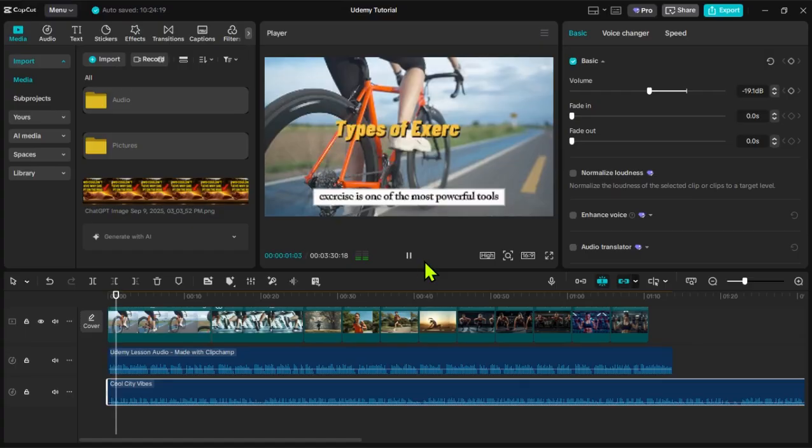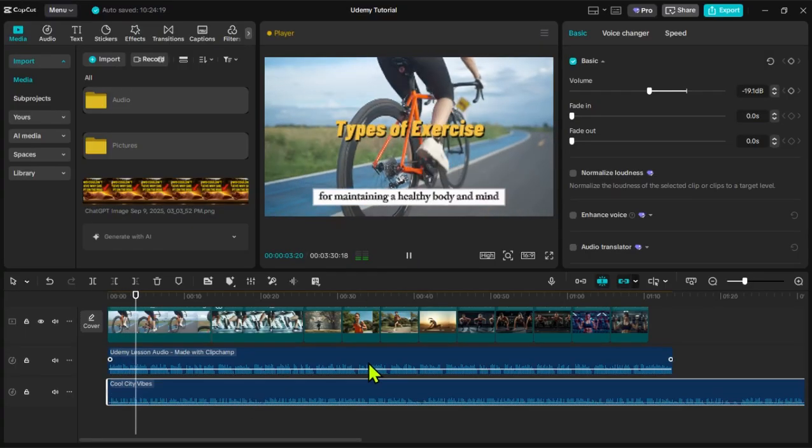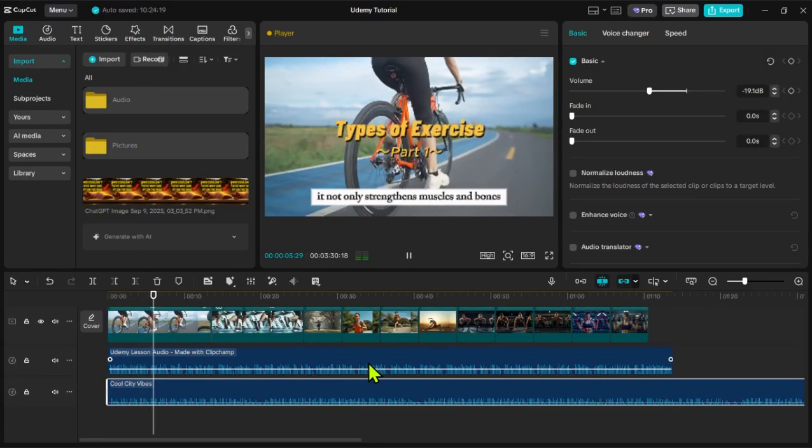Exercise is one of the most powerful tools for maintaining a healthy body and mind. It not only strengthens muscles and Do you like that?